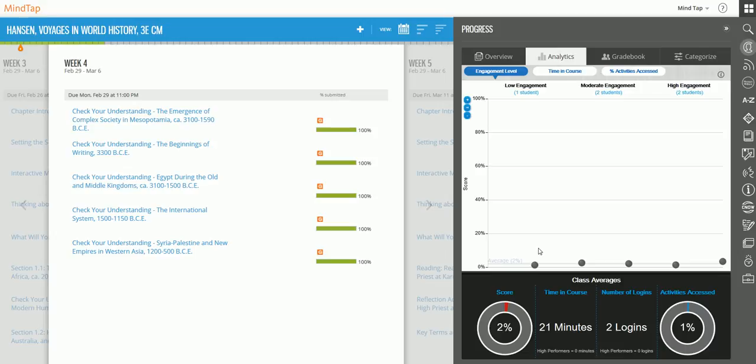At the bottom, you see some just basic info like the class averages based on score, time spent in the class, the number of logins, and the activities that have been accessed.